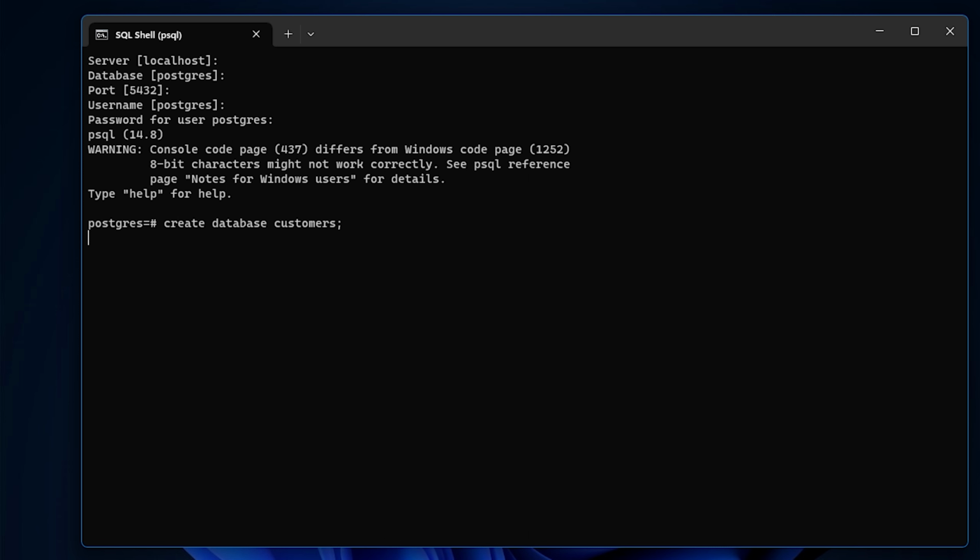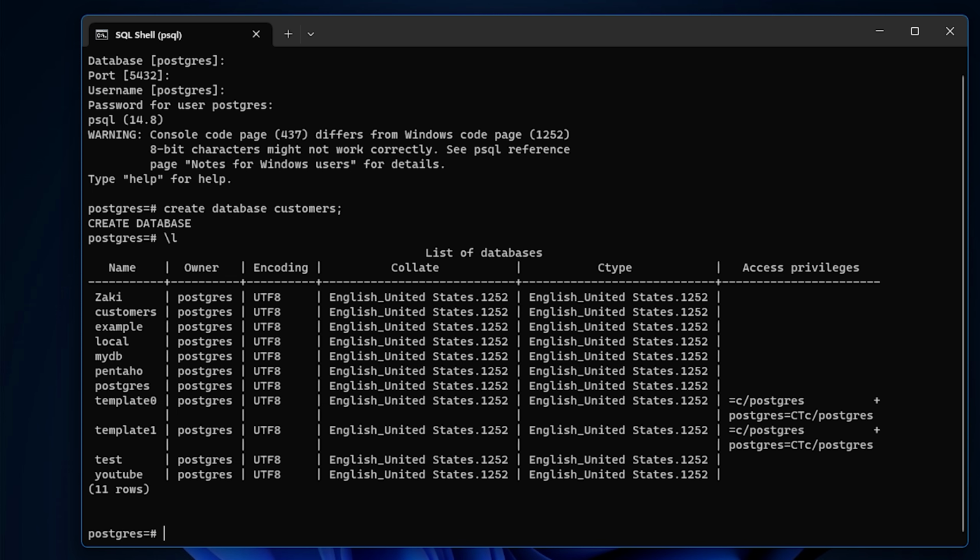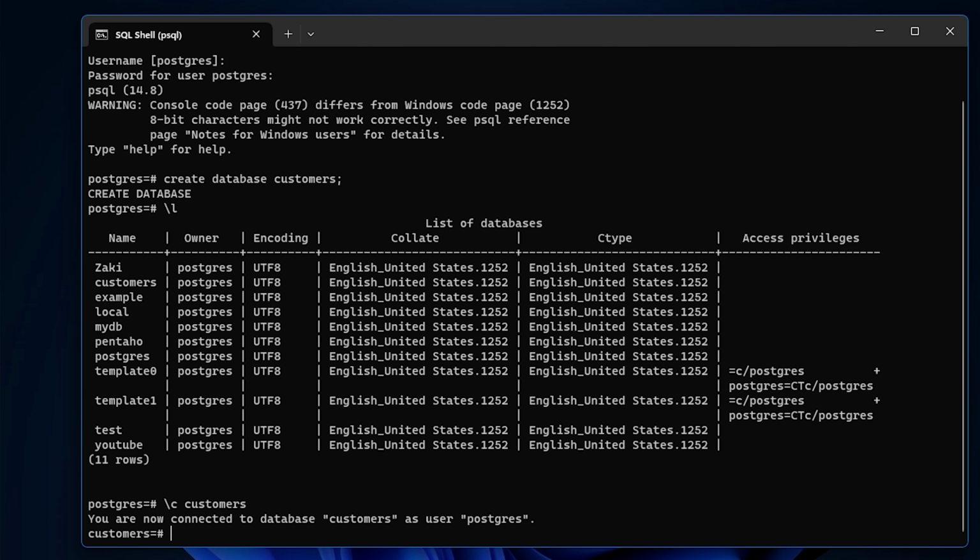Okay, it is created. Now how do we see whether it is created or not? To do that, type \l. It is used to list the databases. So here the databases are listed, and customers is here. Now let's go inside the customers database. To do that, type \c customers. Now we are inside the customers database.